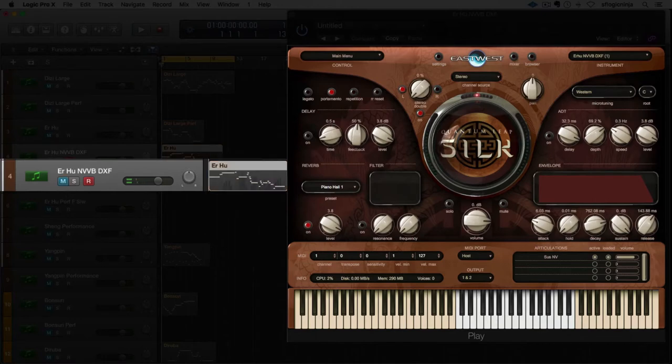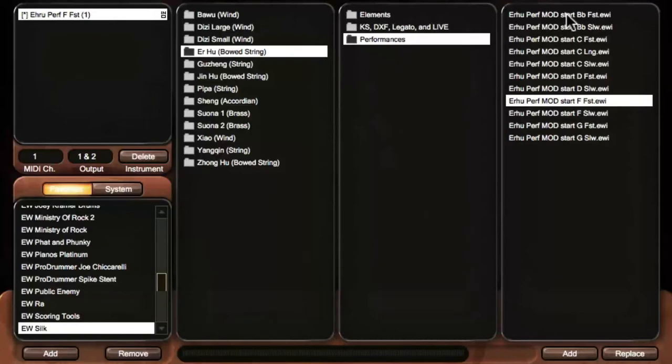So that's a lot of fun. The performances for the erhu are really cool. If I go into the browser here, you'll see that there's a ton of them. So we have the key that it's in, and then we have fast, long, slow, different types of ways that the instrument is played.